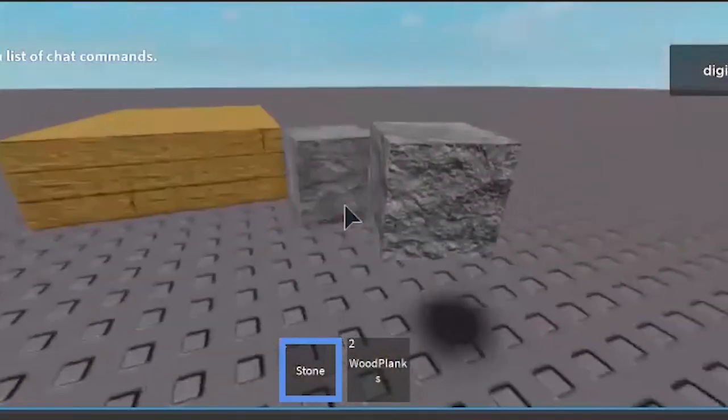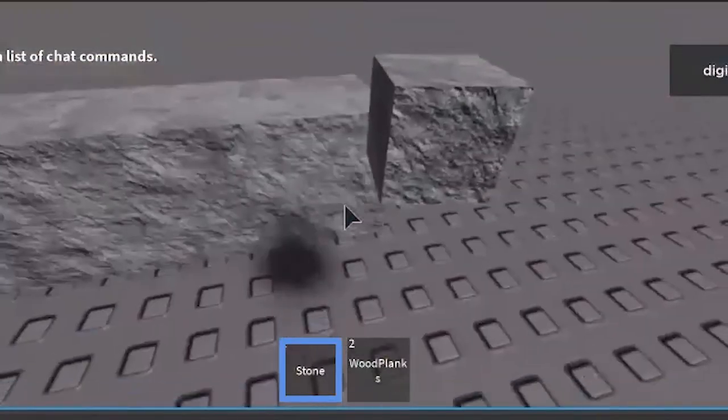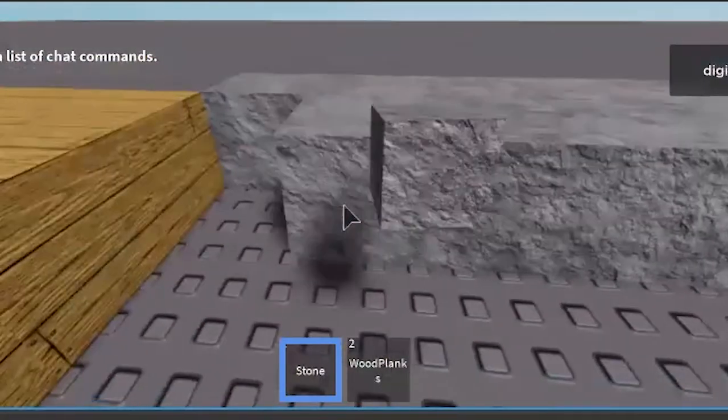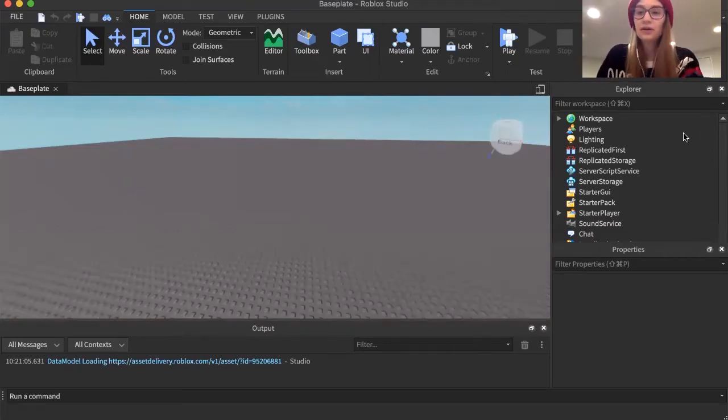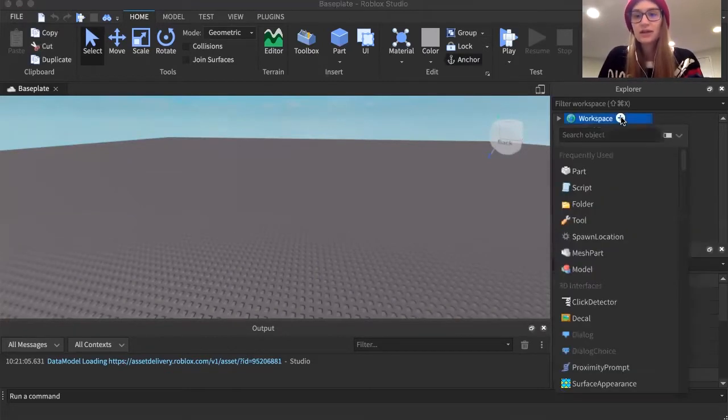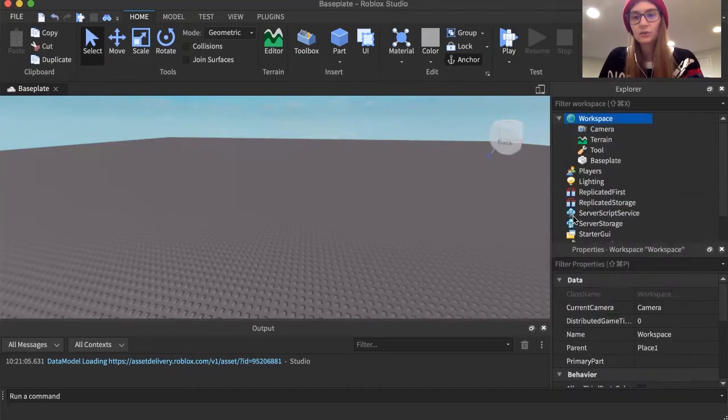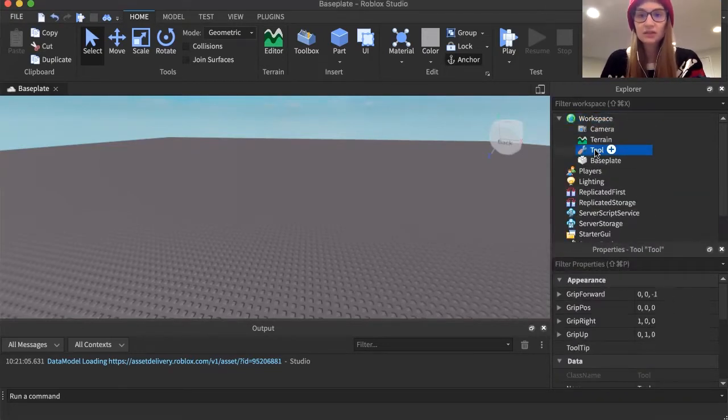Today we are going to be doing part 1 of how to create Minecraft in Roblox. So we're going to start off by making blocks that you can place, and we're going to do this using a tool. I'm going to click on this plus sign next to Workspace, and I'm going to add a tool.